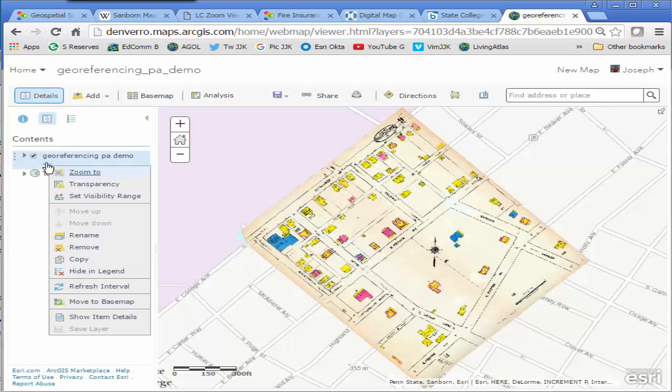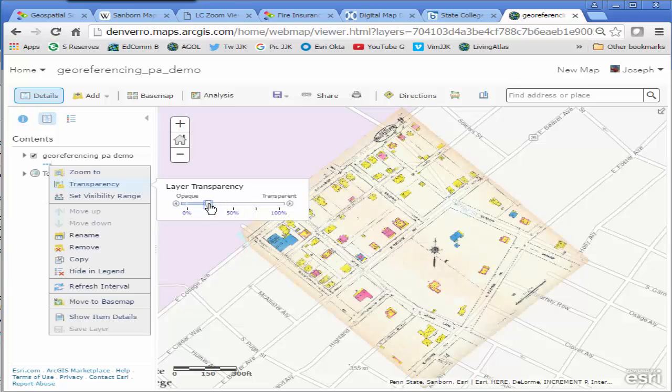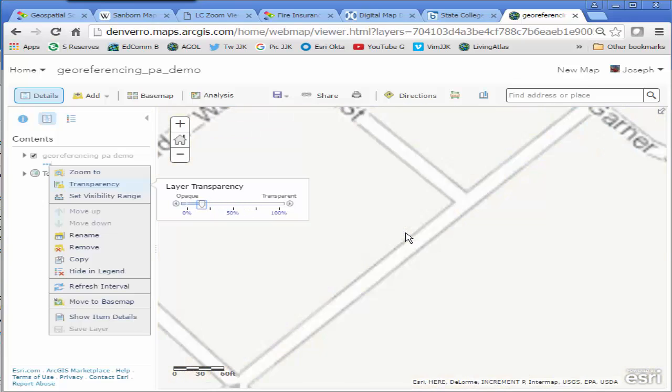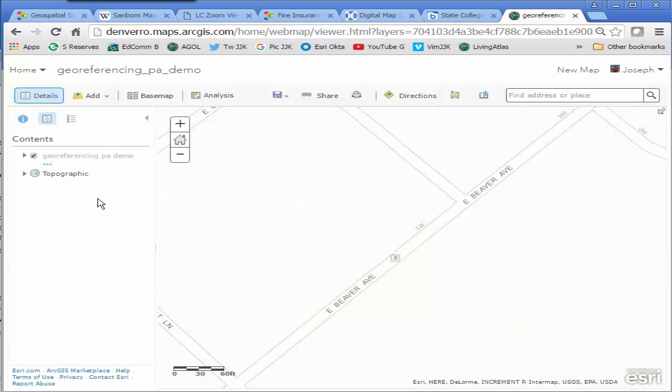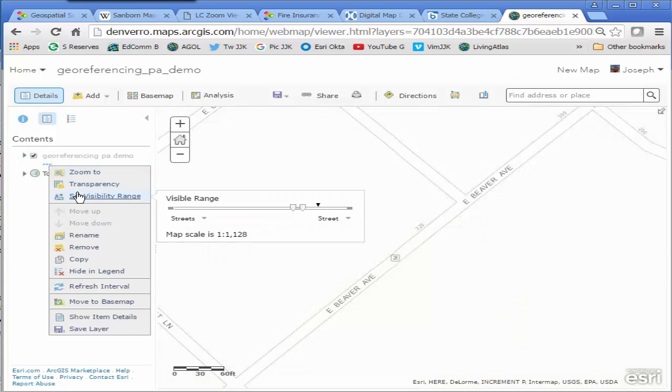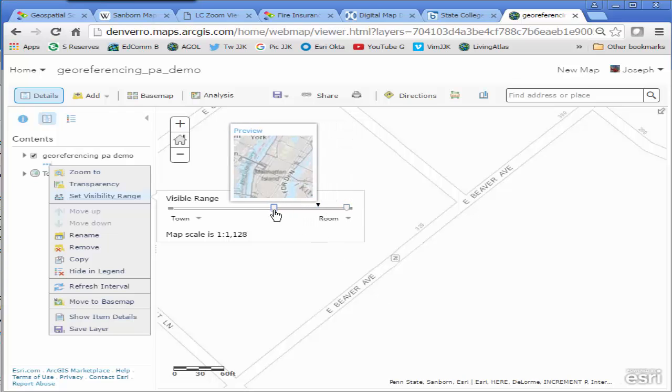You can see that I can do a couple of things here. I can make this transparent, just like we were doing in ArcGIS Desktop. But of course now I've got the capability of adding all kinds of layers from ArcGIS Online to this, and I can also share this with people, and I can also make web mapping applications, as we'll do at the end of this particular demonstration video.